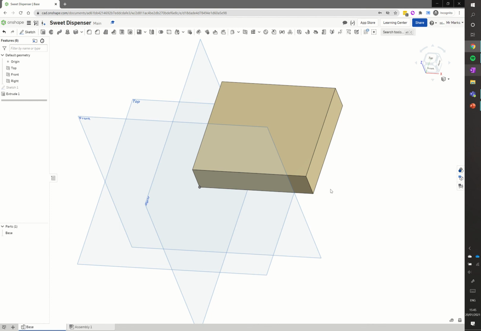I'm going to finish the tutorial here, but the next tutorial will cover creating the top part of the base with the hole in it, and also the 2 side pieces there.